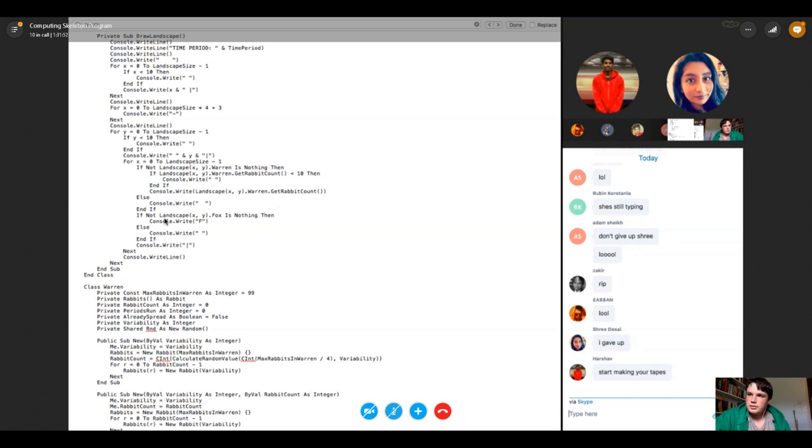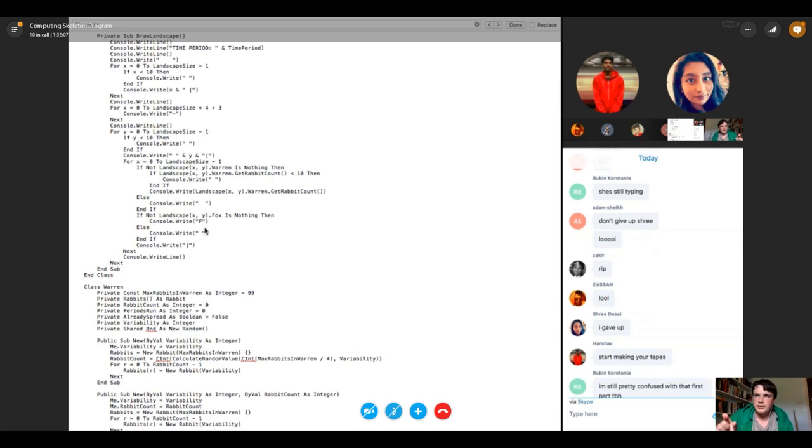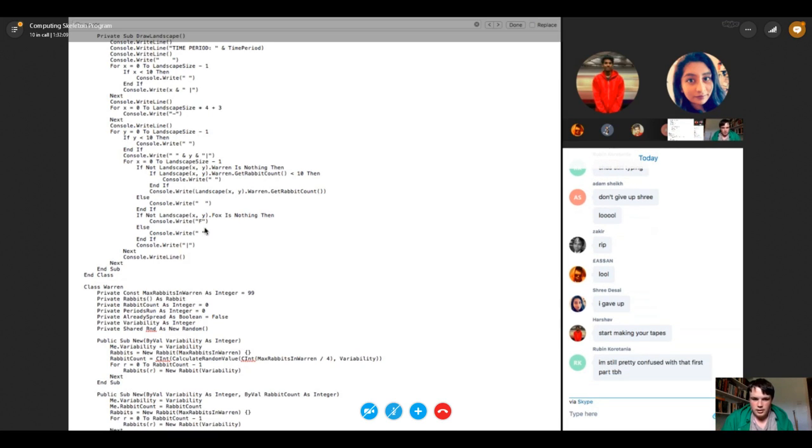And then in the third kind of line of each cell, if not landscape.fox is nothing, so if there is a fox, then Console.Write F. It's quite a clever system because of each column in the table. Okay, I can go through that again.